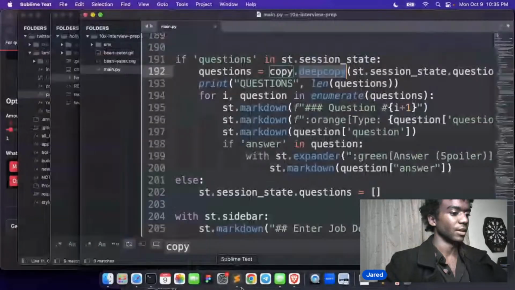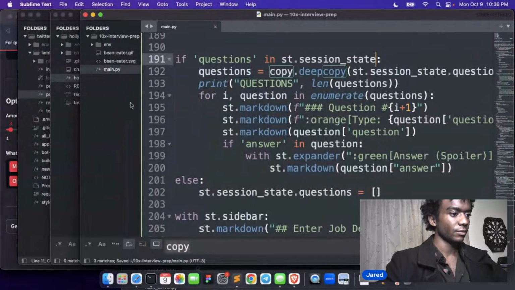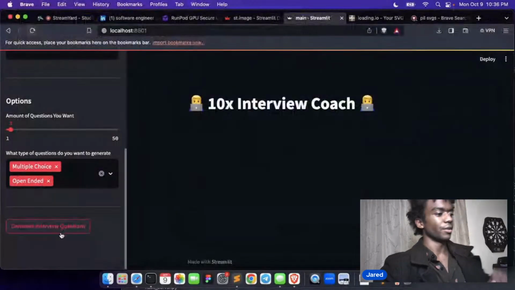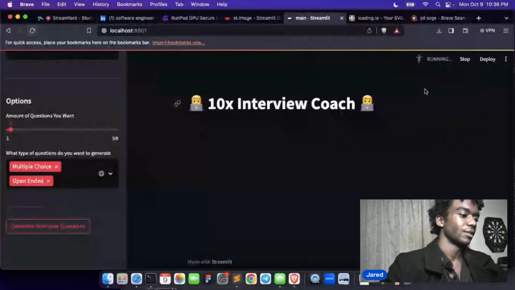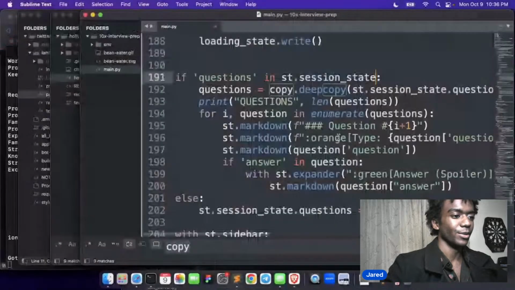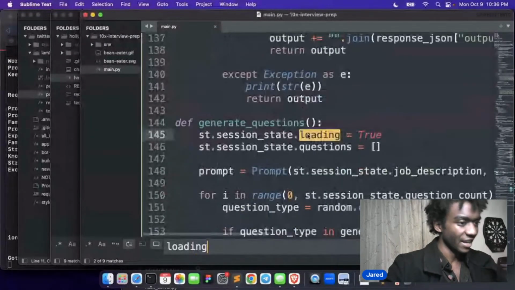Oh wait, I didn't implement this. No, I did. Okay, I think it's good. Let's generate our 3 questions. The loading state's not running. Let's refresh. I don't know what's up with the loading state. Let's see. Loading. These states don't work that well.